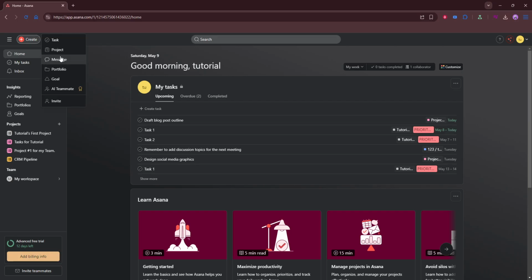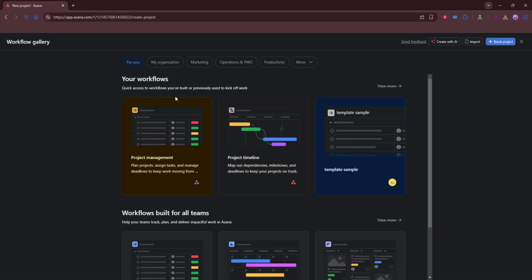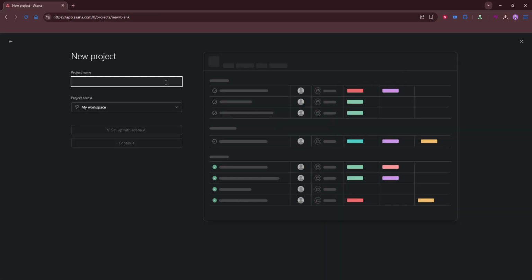Give it a straightforward name so everyone recognizes it as the home for all content planning. This will be your central hub where ideas move from brainstorming to published. Keep the project in the right team or workspace so your collaborators can access it easily.